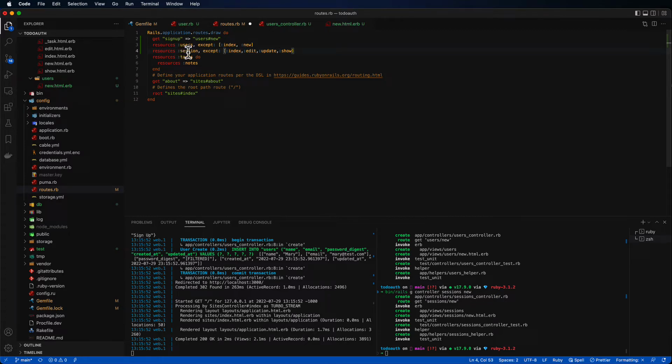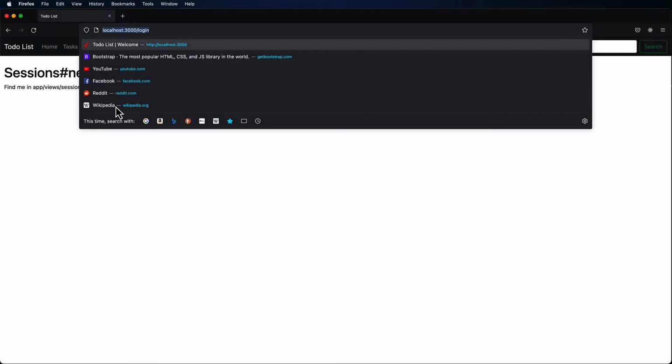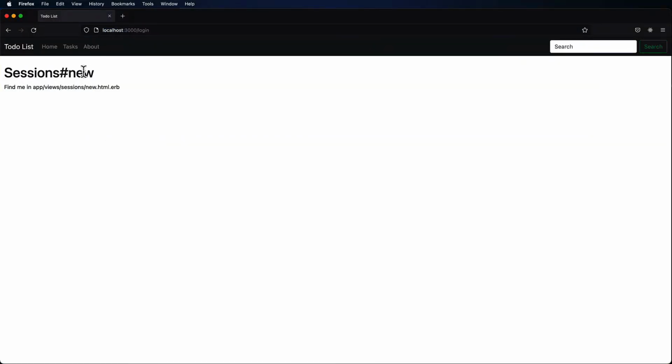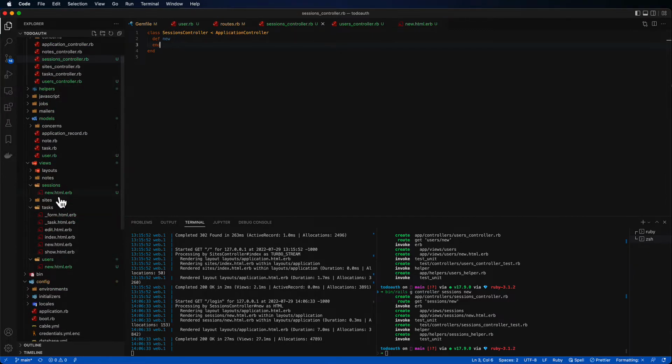And instead of using /session/new as our URL, let's do the same thing we did with our sign up link, and let's just have a login link that goes to our new action. But when we go to /login, you'll see that we're on the sessions new page. And since we don't have an actual model backing this controller, there's really nothing we need to do in this new action except for create the new view, which will have a form to log in. So we'll just replace this with the form.